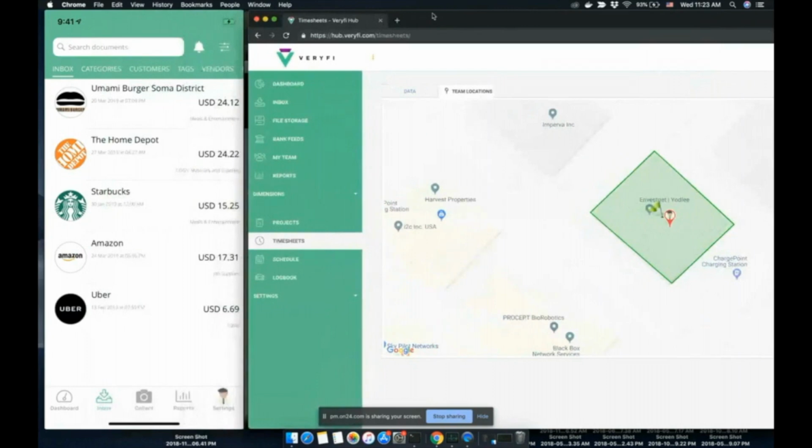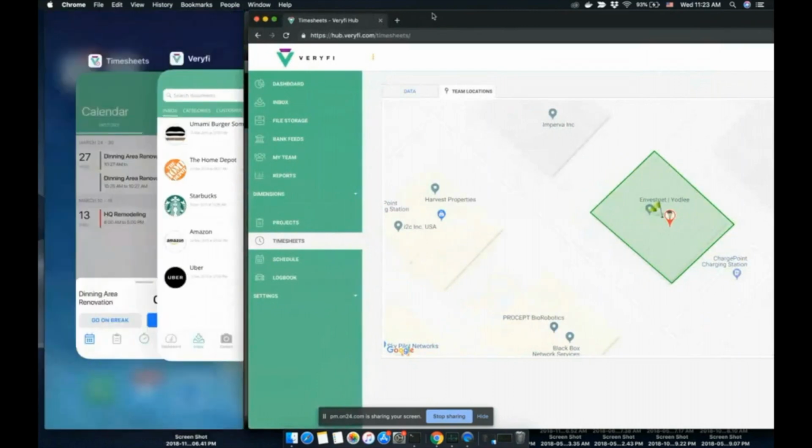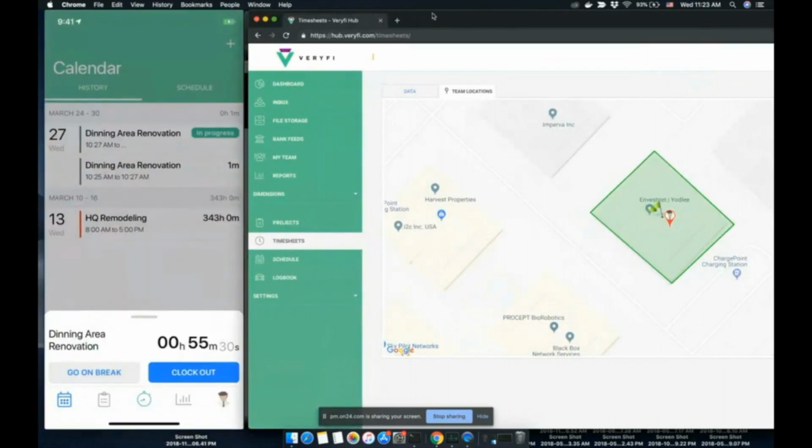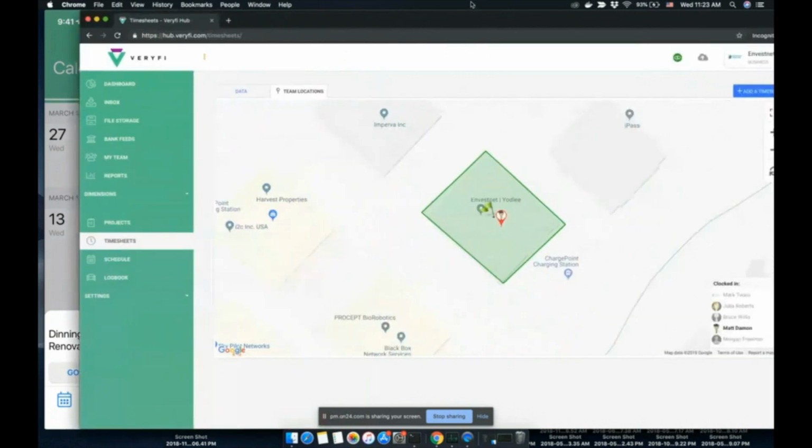And let's quickly switch to the Timesheets app. And we can see that my Timesheets application automatically clocked me in as soon as I arrived at the Yodlee office. And as soon as I leave it, the geofence will notify my application to clock out, and it will address the issue of inaccurate timesheets. And also the admin is always aware of where the team is working.